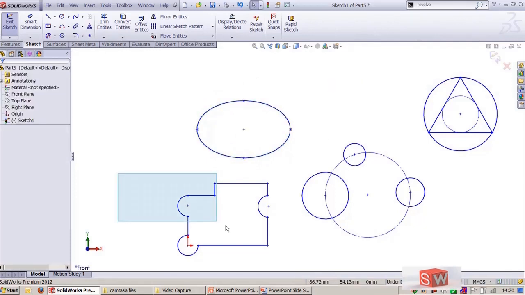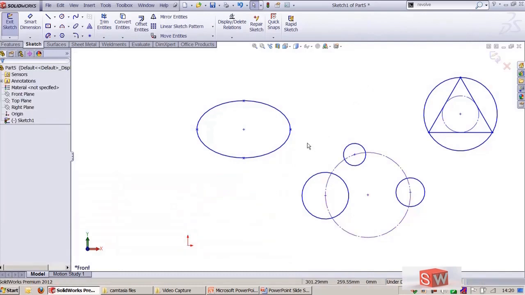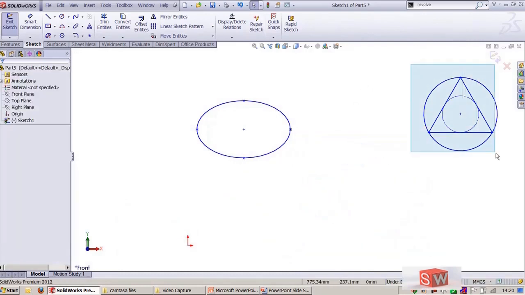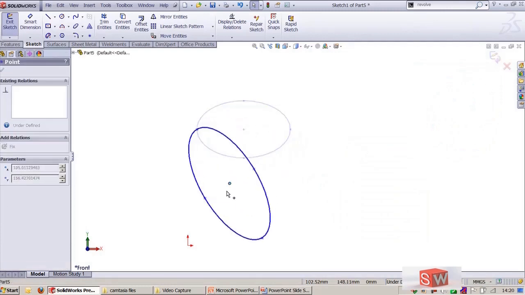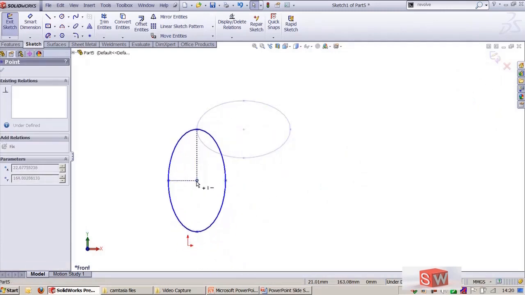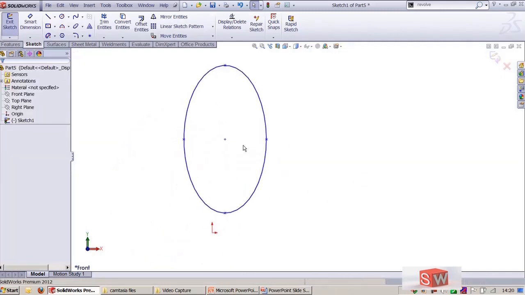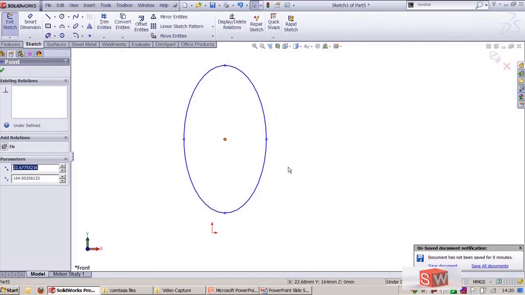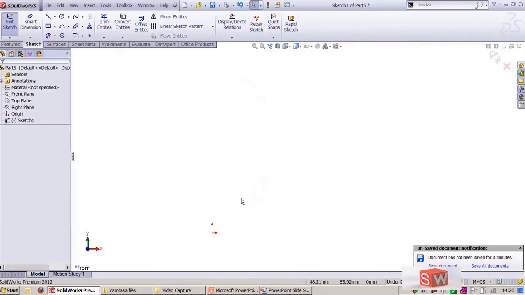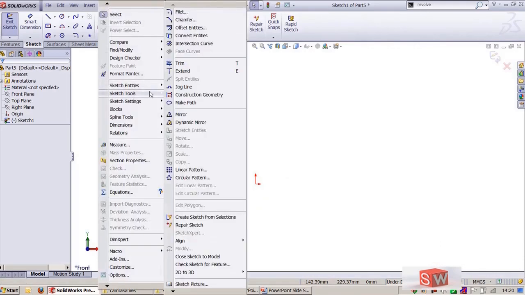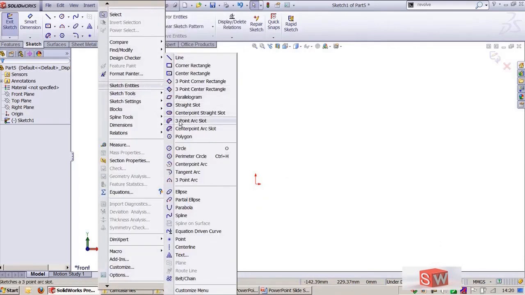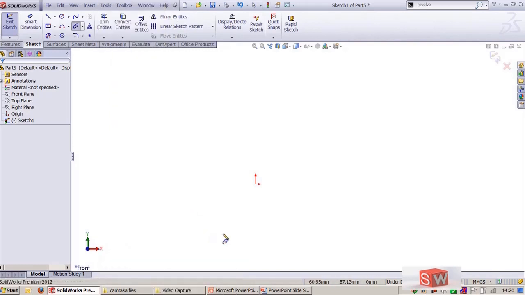Now there is one more requirement. It should be hemispherical, meaning it should not have the full shape of an ellipse. I should create an elliptical arc. That is my objective. How can I create this? If you want to create an elliptical arc, as used in nuclear reactors, you can go to tools, entities, and here we'll go for partial ellipse.